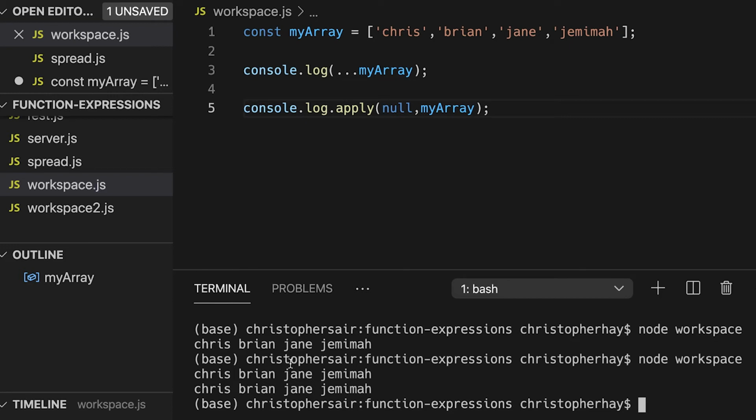But I think in my code, I would rather have console.log ...my array than console.log.apply(null, my array). So it's cleaner code. It's a little bit of syntactic sugar, but it's very, very cool.